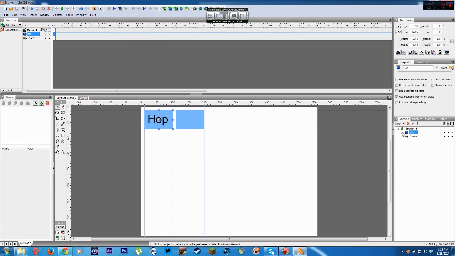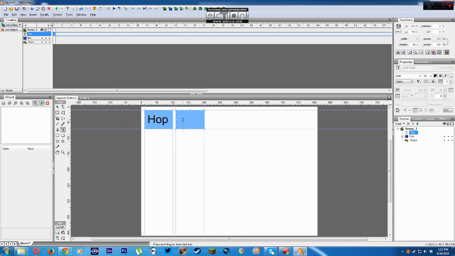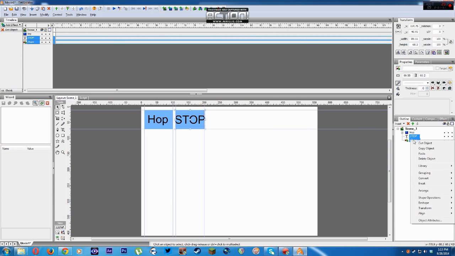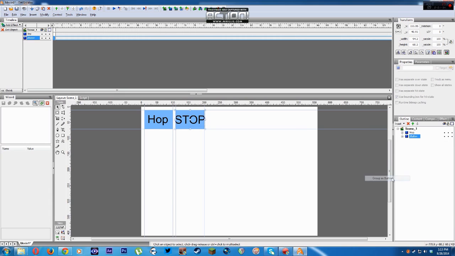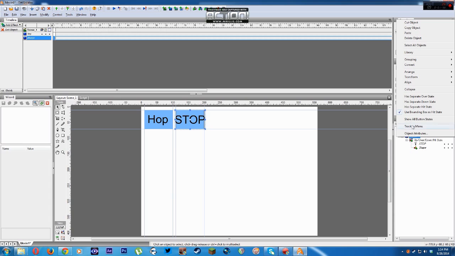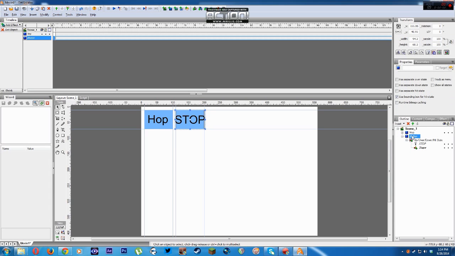So that's the way that happens. Now for this one, let's say you want to make a stop all button. It's pretty easy to use. We'll put stop for this. Just set it on there, it doesn't matter. Bring it down. Group them as a button. So we'll name this button, if I can do this correctly. There we go. Stop.